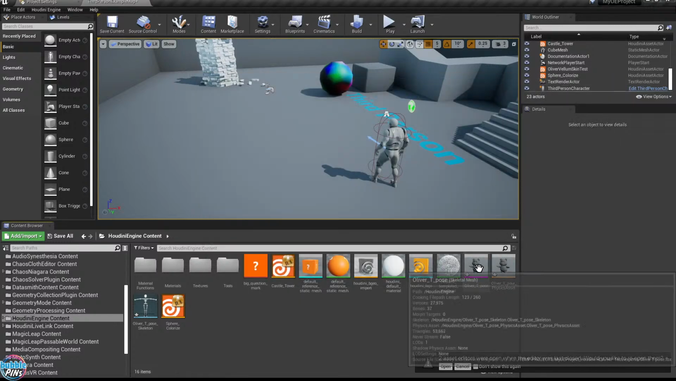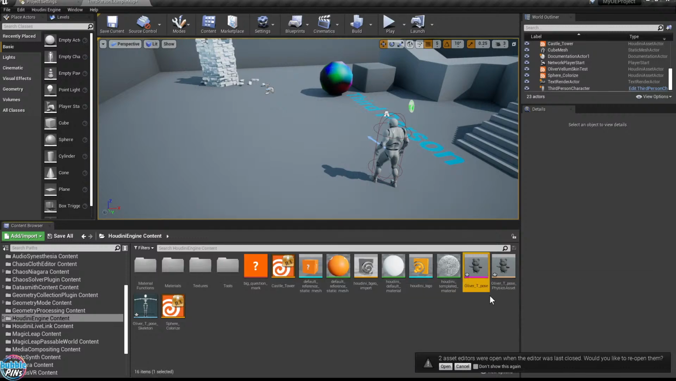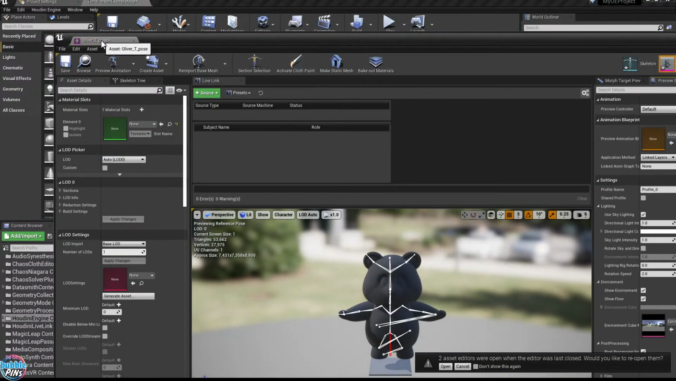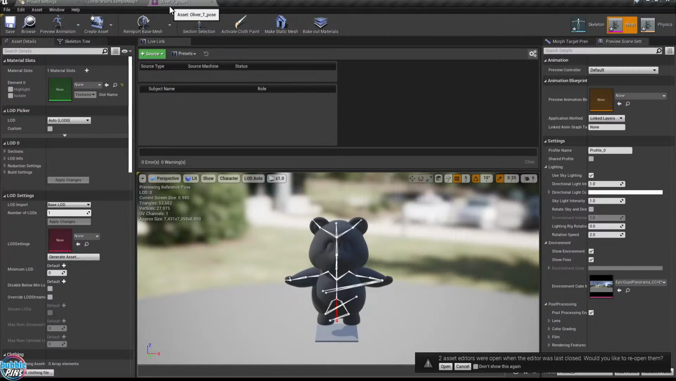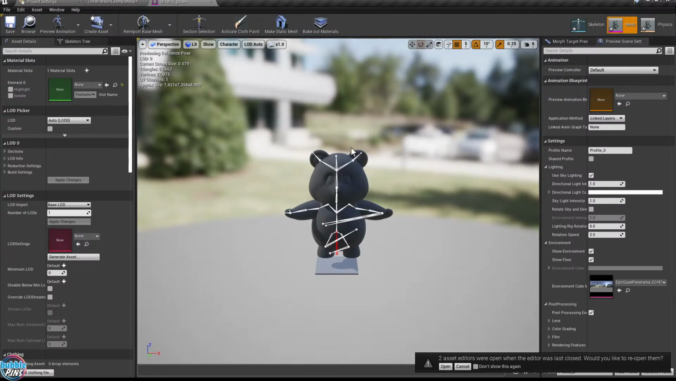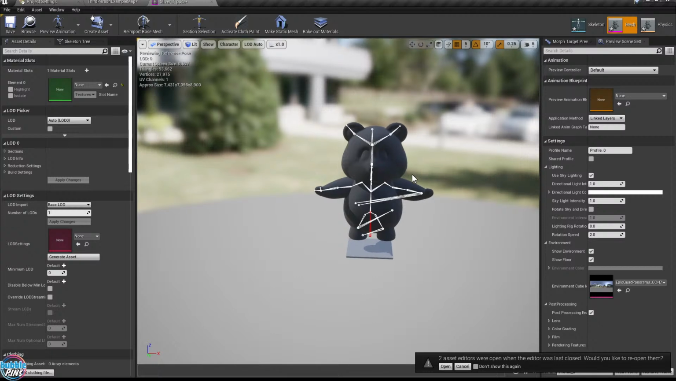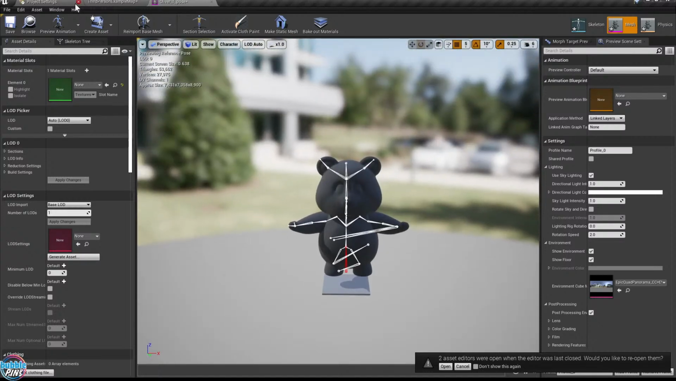So let's see. This is our rig. This is the Oliver rig that I just imported over. I'm just going to double click him, and that opens up this. There's a few more things that we have to do. I'm just going to close this so I can show you how to open it. You're probably going to see this right when you open this up.